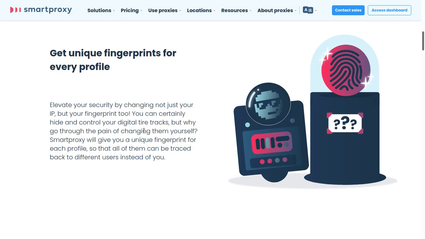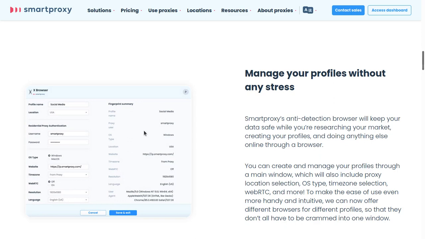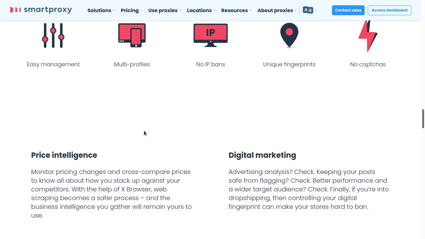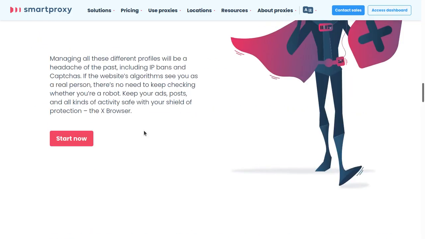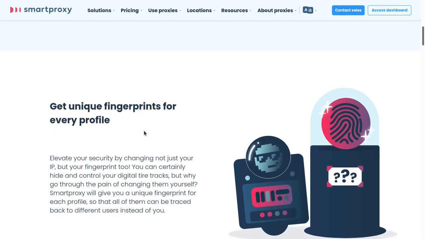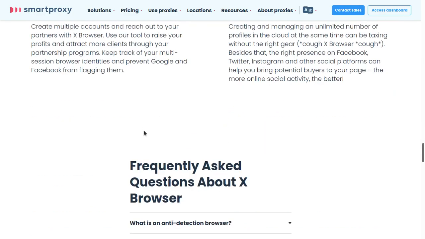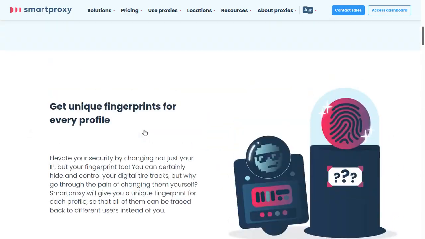So these big tech companies can do what's called fingerprinting, and they can easily figure out, even if you're switching IP, they can recognize the patterns, and they could, for example, ban those accounts, okay? So the X browser will give you a unique fingerprint for every single profile you set up. So that is very, very interesting to see.